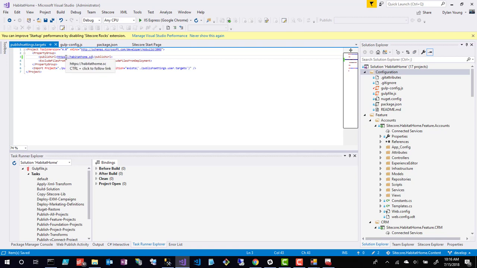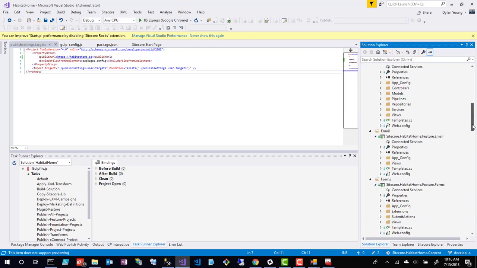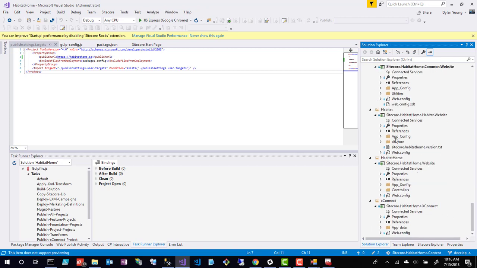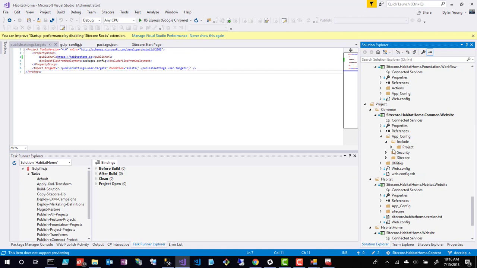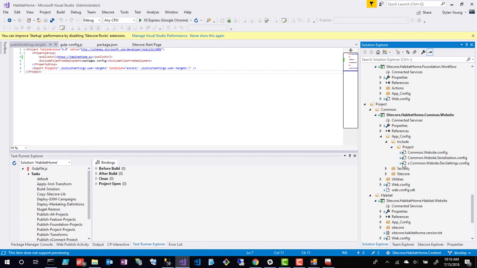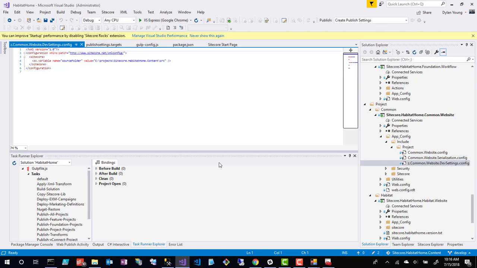Save. Again, if you don't have HTTPS to define, you can just remove it there as well. And then the last place is in our projects file. So in the projects file underneath common, there is an app config include project, and then there's this Z common website dev settings. So this is settings specifically for your environment.